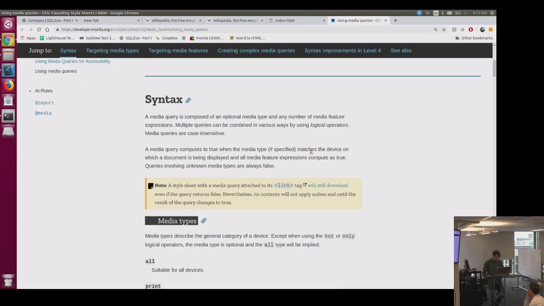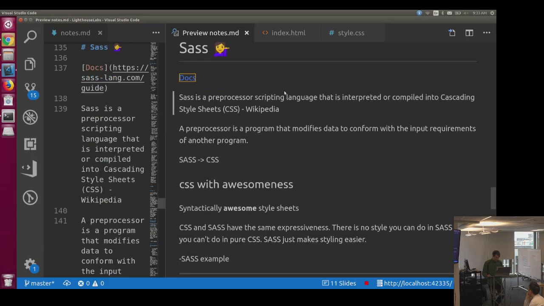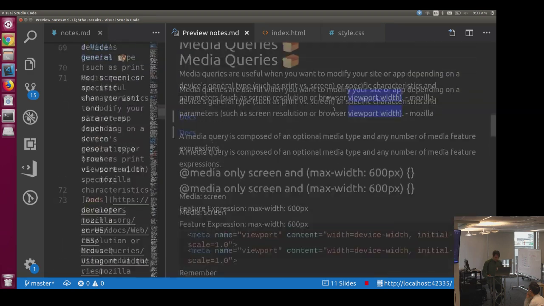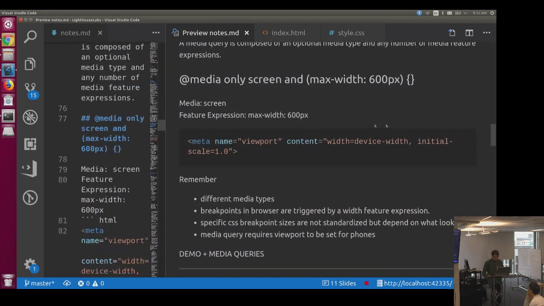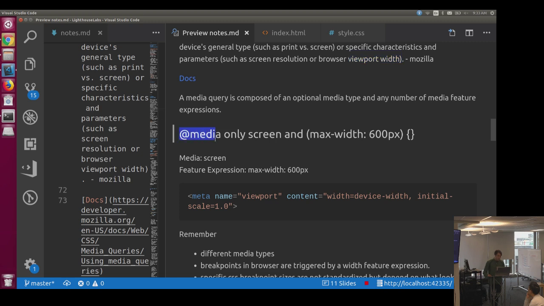The syntax of a media query is like this. We do the @media keyword to say that we're doing a media query, and then we can specify which media types we're screening for. So only screen will be how we use it. And then we have our media query or a feature expression that we include in brackets. For this case, we're saying any screens when the width is at most 600 pixels, then apply whatever's in here.